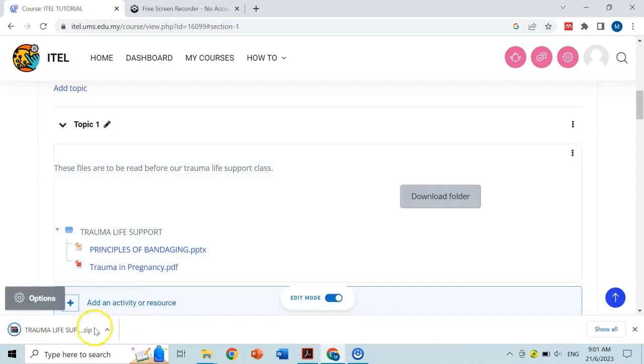There you will download it into your computer, under a zip file. So you have to unzip.